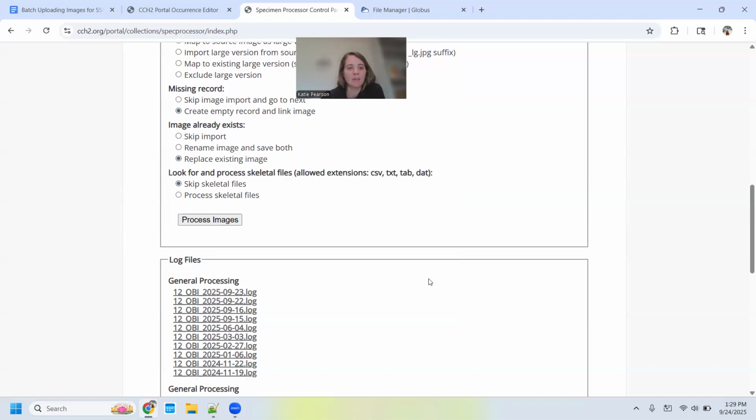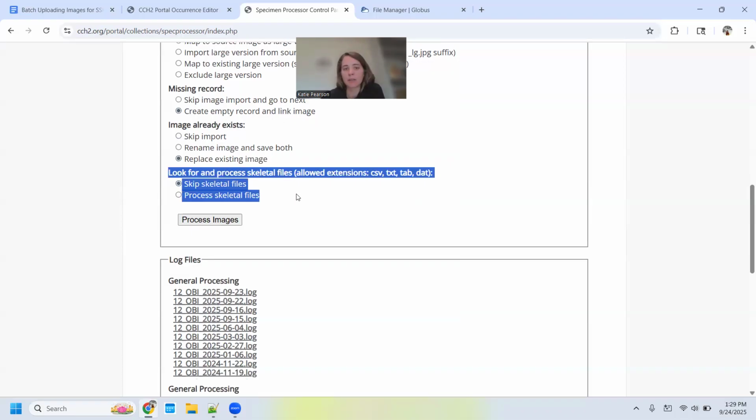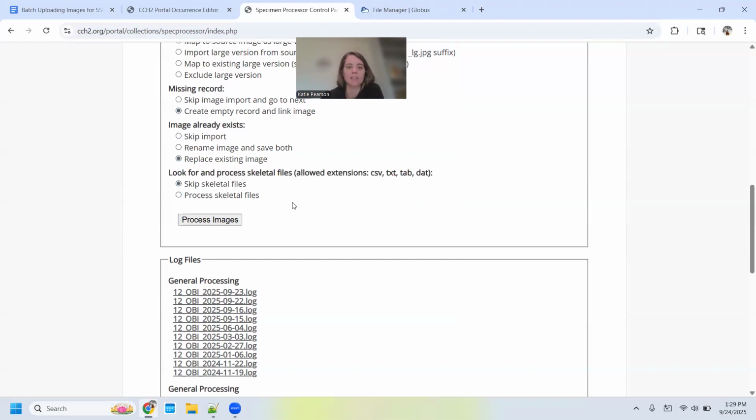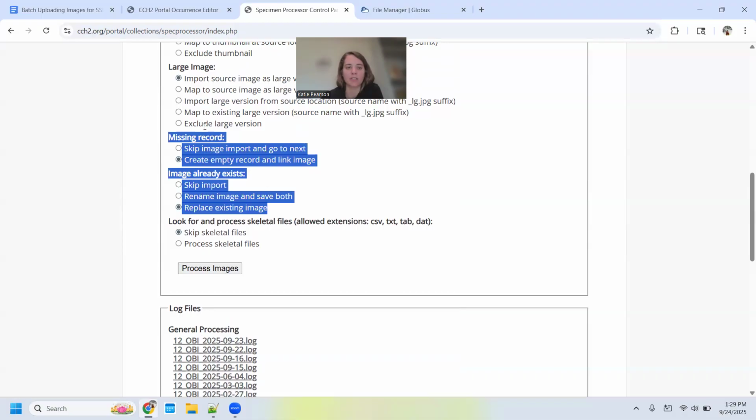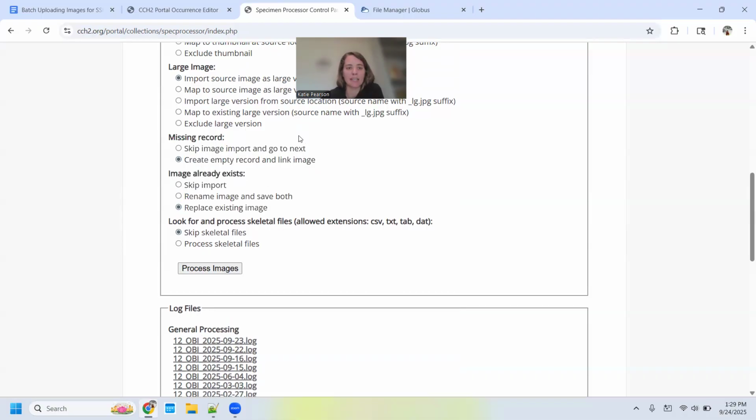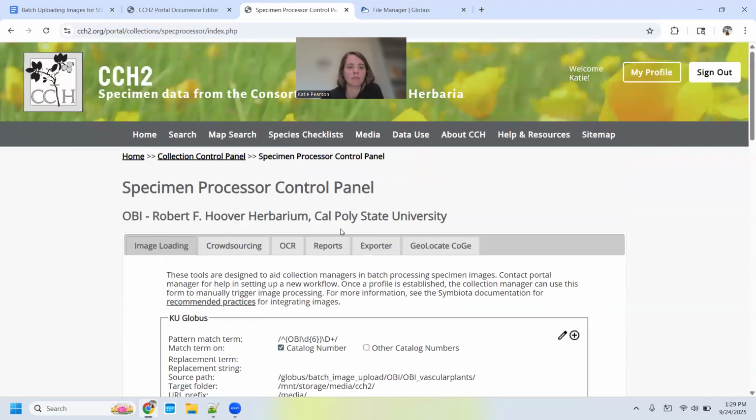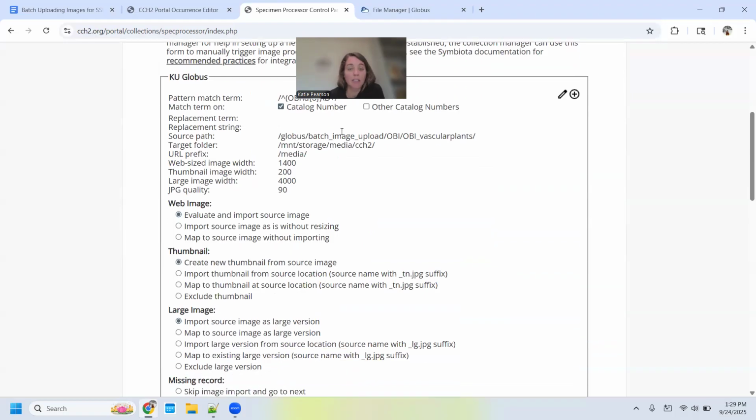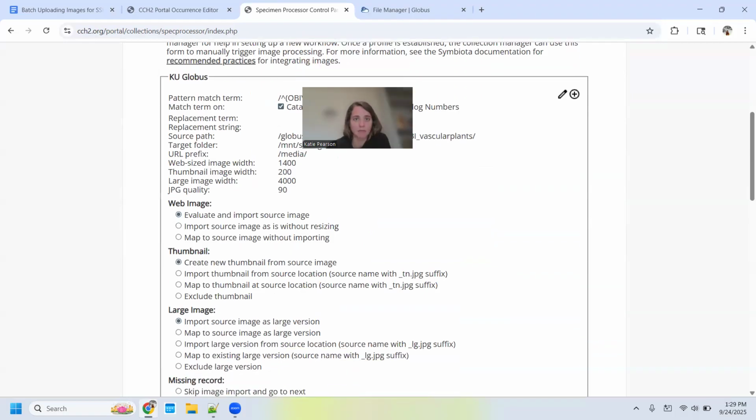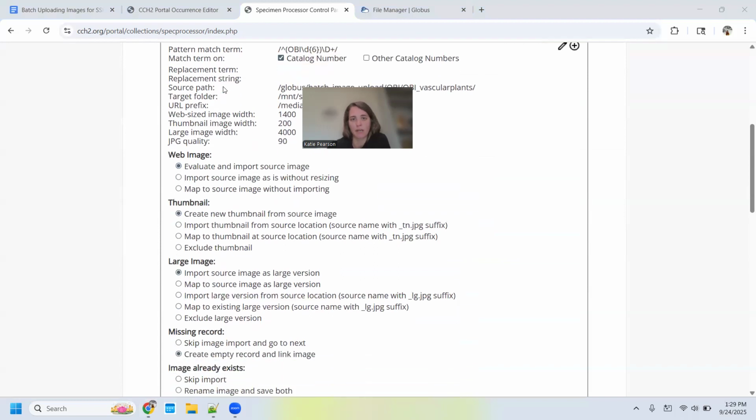And then, you can pretty much ignore this one. You are not uploading CSVs along with your images, so you can ignore that. So basically, these two are the ones that you want to double check that you agree with the setting. Okay, any questions about the image processing options you have here?